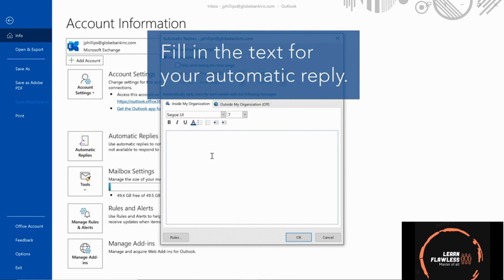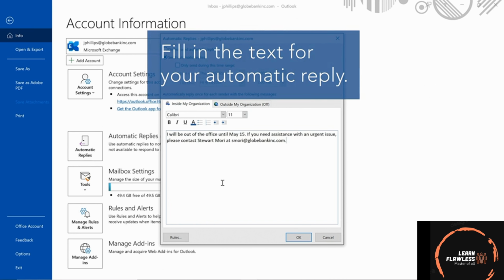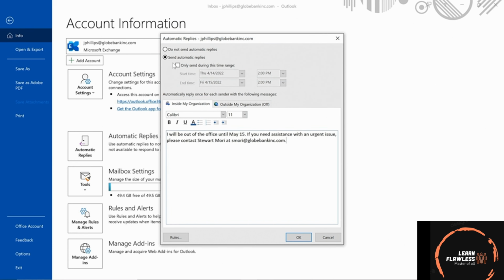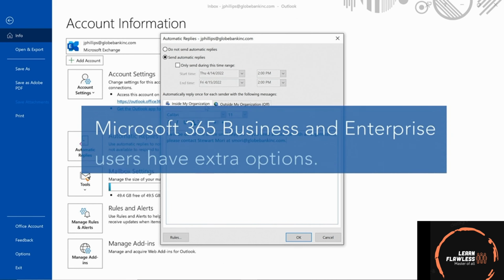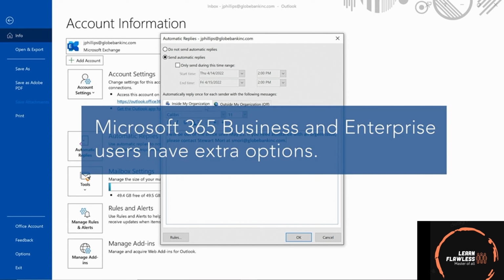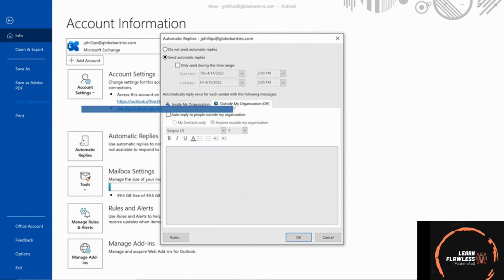All you need to do here is to enter the text that you want in that reply email. While this option is enabled, Outlook will automatically send this reply to any message you receive. Microsoft 365 Business and Enterprise users will have the option to set an away message for people inside their organization, as well as a separate message for people outside the organization.